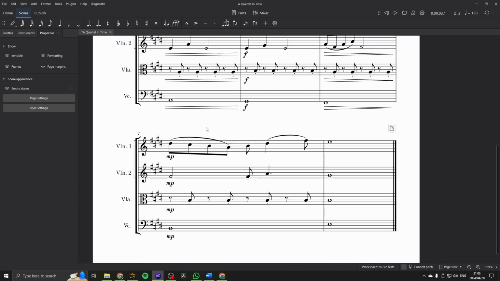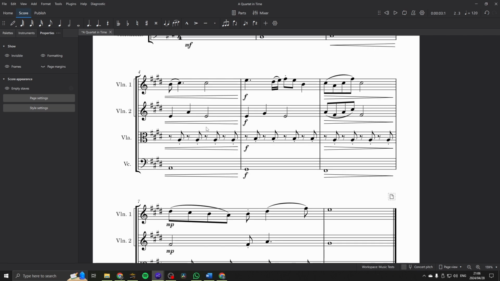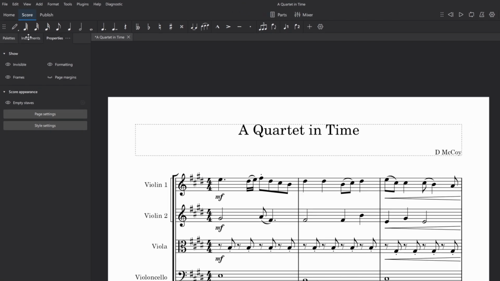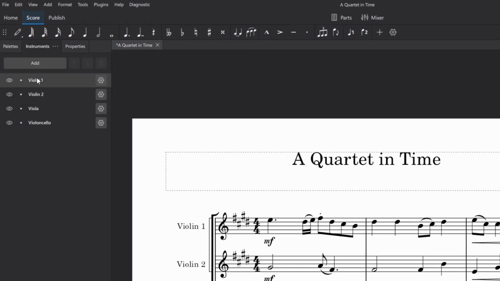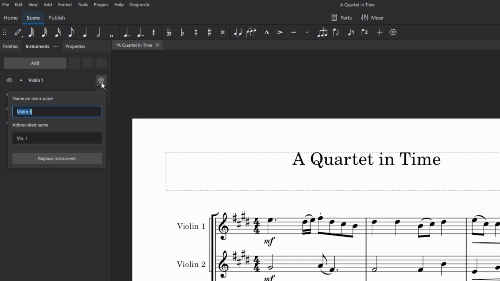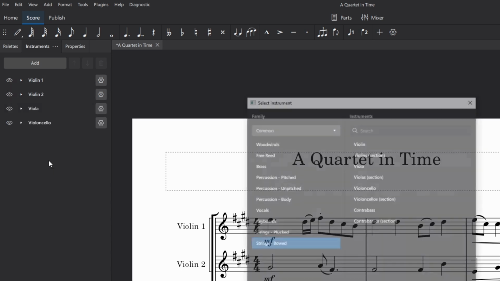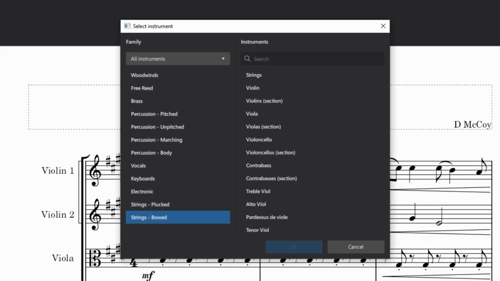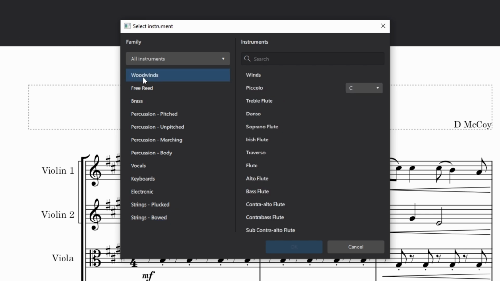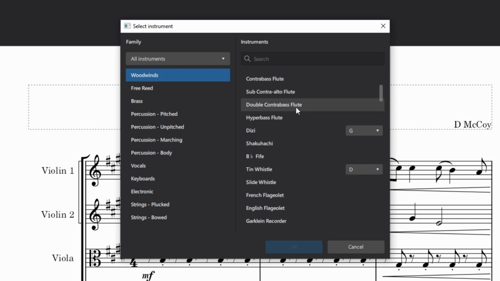For a simple quartet phrase like this in which the ranges match well, I can simply change the instruments by going to the Instruments panel, clicking on the Settings cog for a particular instrument, Replace Instrument. So let's replace the violin 1 with a clarinet in B flat. I'll choose woodwinds and then go and find the clarinets.